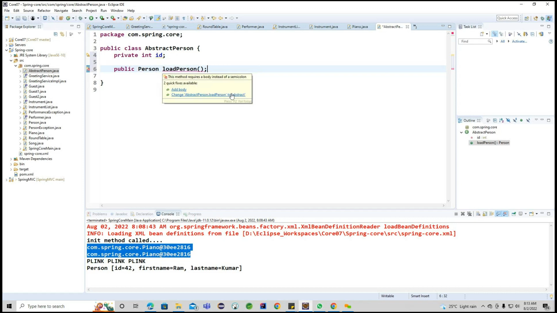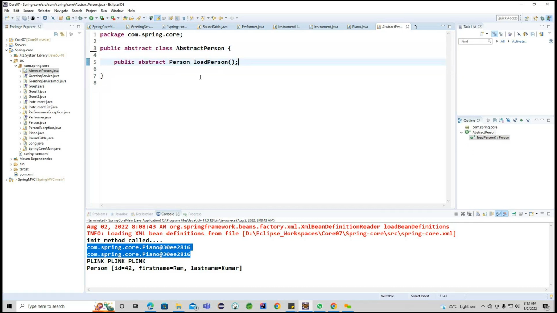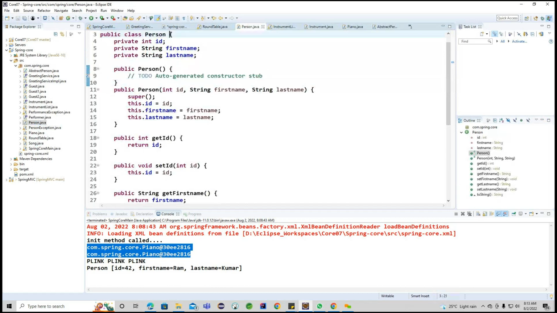So this method I want to make abstract here, and we need to create this particular class as abstract here. Getting the point. And any other information? I think this is also not needed. The ID we can create inside this particular person class. Where is our person class?